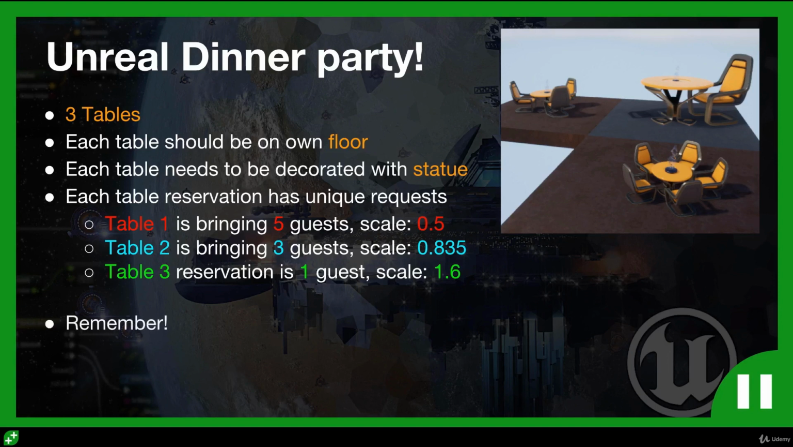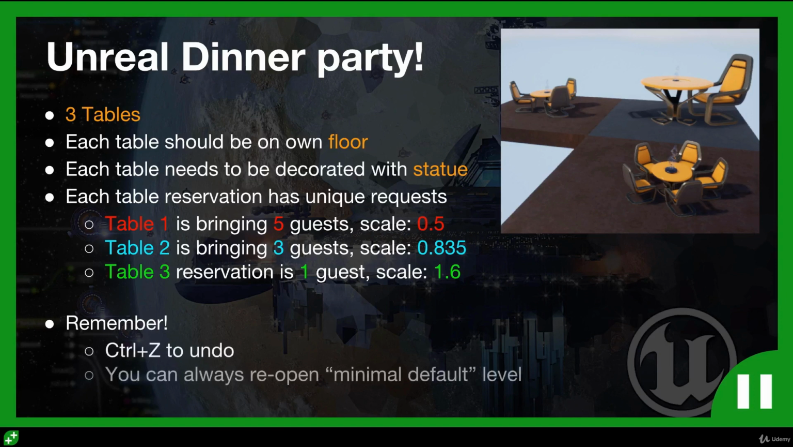So remember to pause the video here, take a look at this slide including the image I've added on the right, and just make use of what you've learned so far in this lesson. And if you make a mistake, don't worry, you can always press Ctrl Z to undo, or you can reset the level by reopening it. So good luck, and I'll see you in a second.